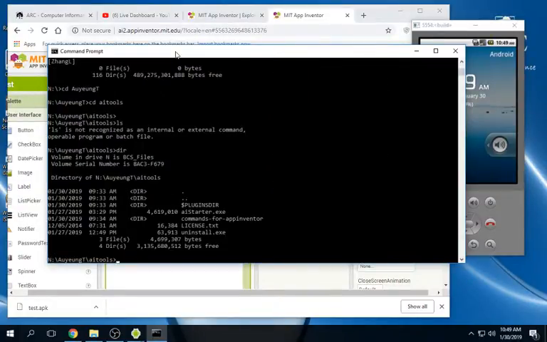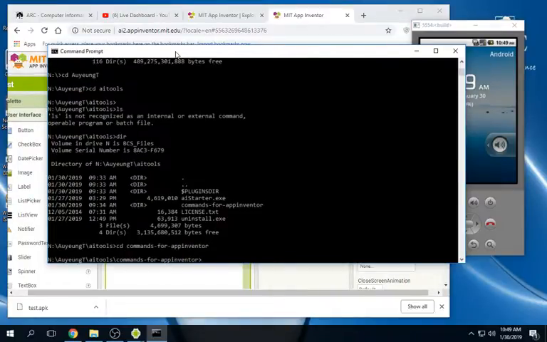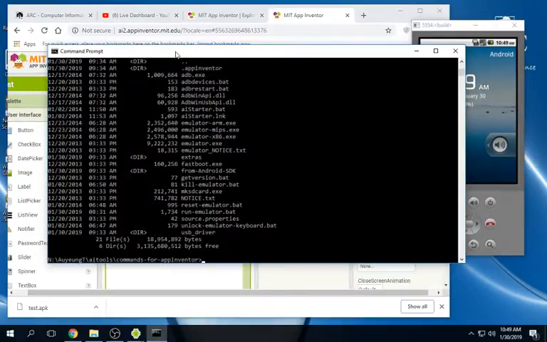And then once you get there, you want to go to commands for App Inventor. So CD, change directory to commands for App Inventor. You can use the tab key to autocomplete, so you don't have to type out the entire thing. If you just type out the first few letters of the folder and then press the tab key, it will auto-finish. So once you get into the commands for App Inventor folder, you should find a command called ADB, like this one over here. So you can try ADB devices first, okay?